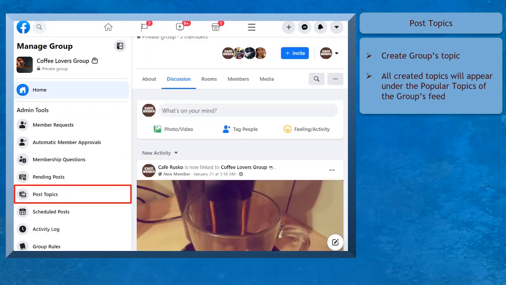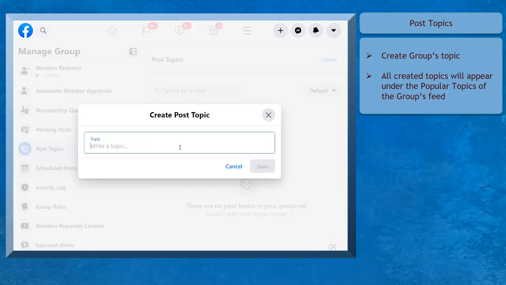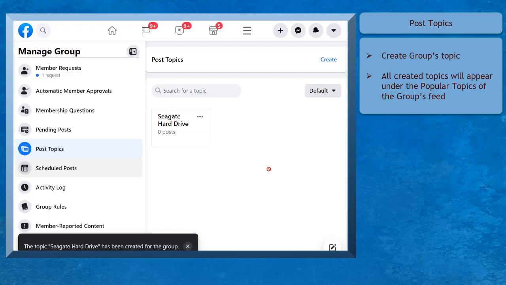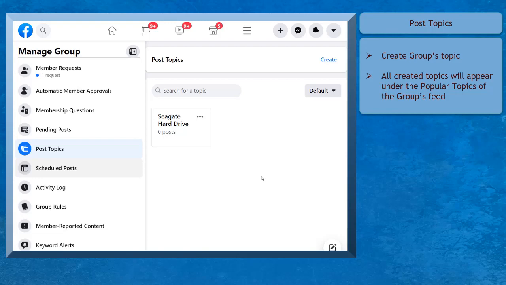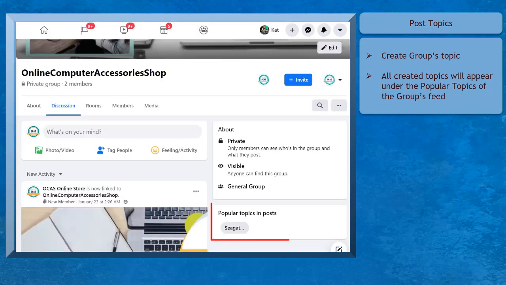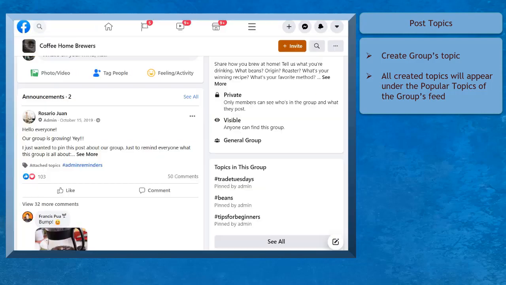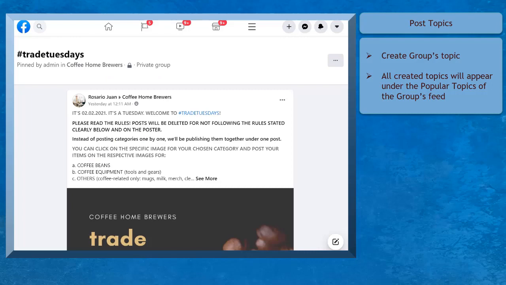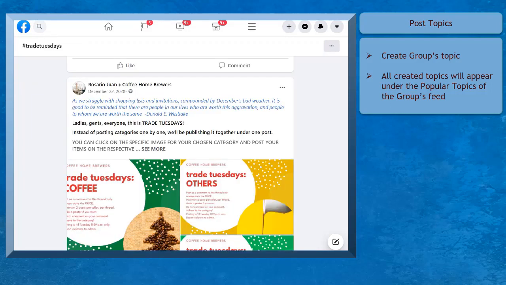Next, post topics allow you to create your group's topic, and all the topics created will be shown here. You have the option to edit or delete a topic created. All the topics created will be shown under popular topics and posts in this section. You can click on each topic, and all the discussions about that topic will be shown in the group's discussion feed. And you'll get a summary of all the discussions regarding that topic.